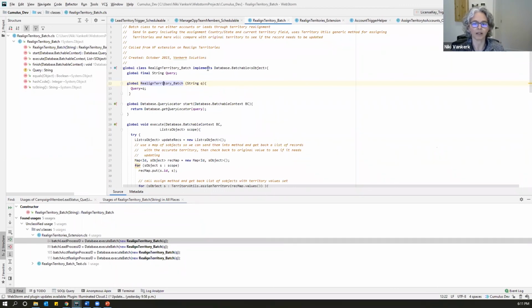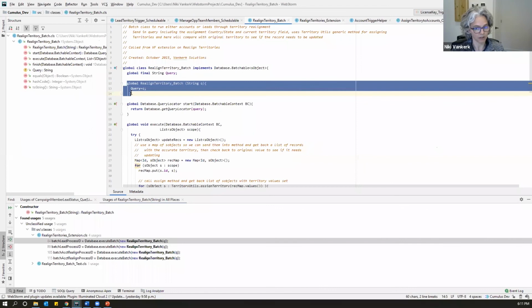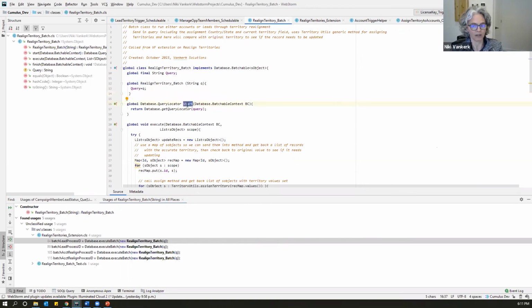So here I have my class that implements the database batchable. So that's how I'm in here. I've got my constructor. In this case, I am using a constructor because I want you to first, before you start, pass me the query that I'm supposed to run. And then all my start method does is I go and run the query. I've got the string of the query. Hopefully you didn't do any typos. And I'm just going to run that query.